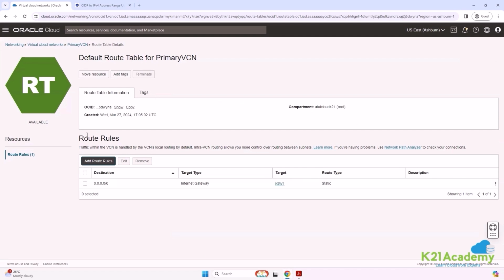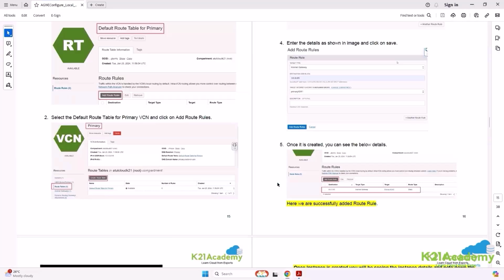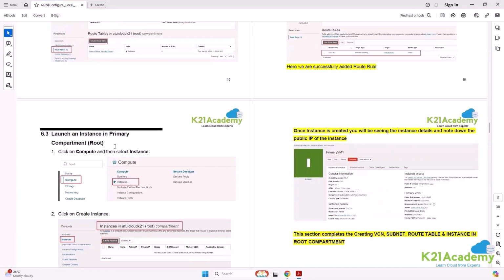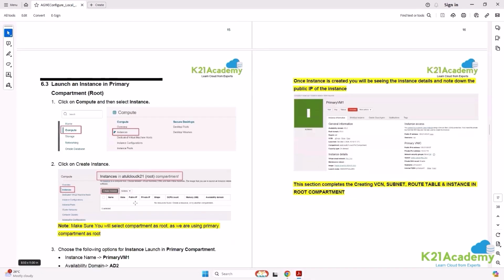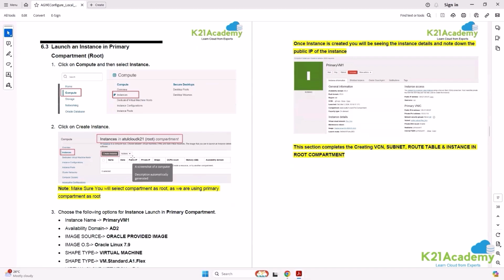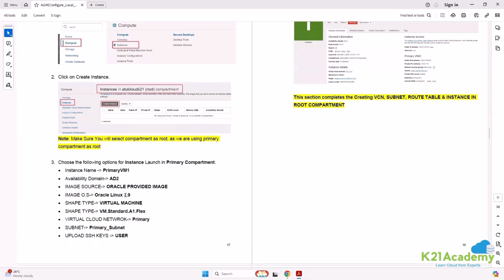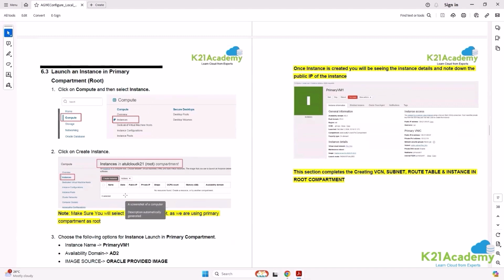All right, so this route rule is added. The target type is internet gateway and the target is IGW1, which we have created. The next step is that we will launch an instance. This instance will be using the same VCN. In case you don't have the instance created, you can create the instance for that.